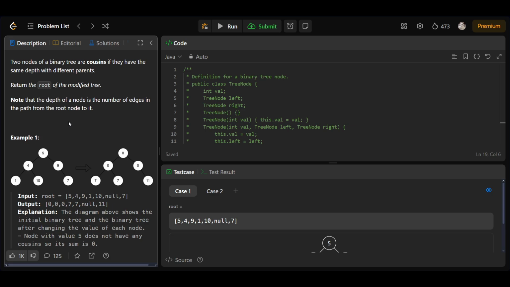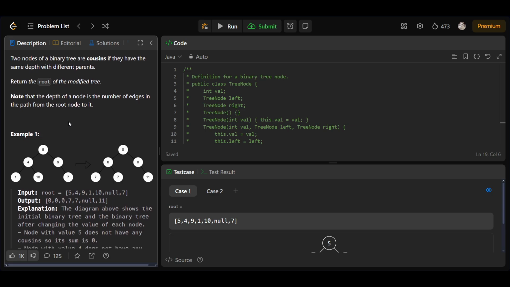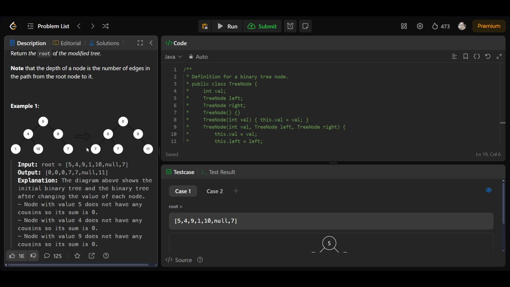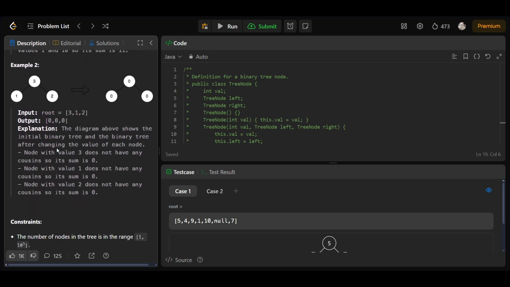Again, we have to return the root of the modified tree, and we have to note that the depth of a node is the number of edges in the path from the root node to it.